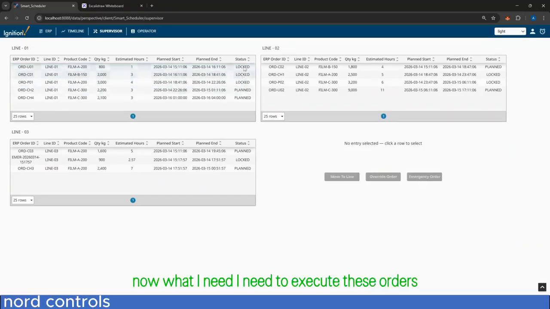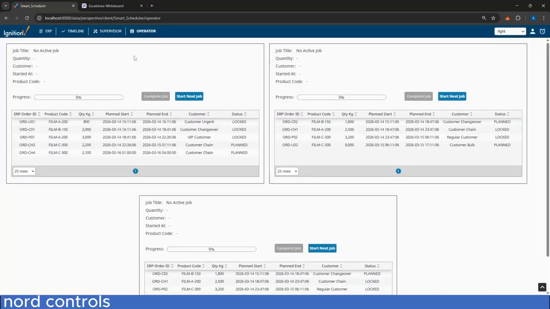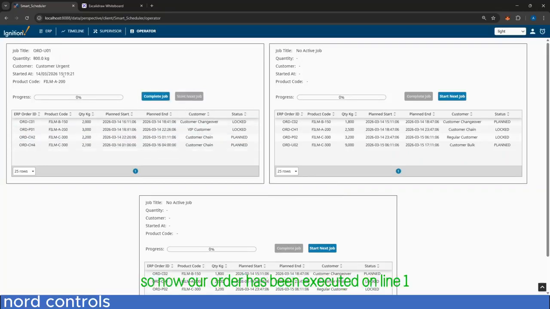Now to execute these orders, the execution will be done by the operator. So here we have the operator panel, and the operator can see all the orders that can be executed from each line. For each line I have one section: this section is for line 1, line 2 and line 3. Right now no orders are executed on line 1, so I will click on start next job. So now our order has been executed on line 1. This shows the order, quantity, the customer name, started at, and the product code.